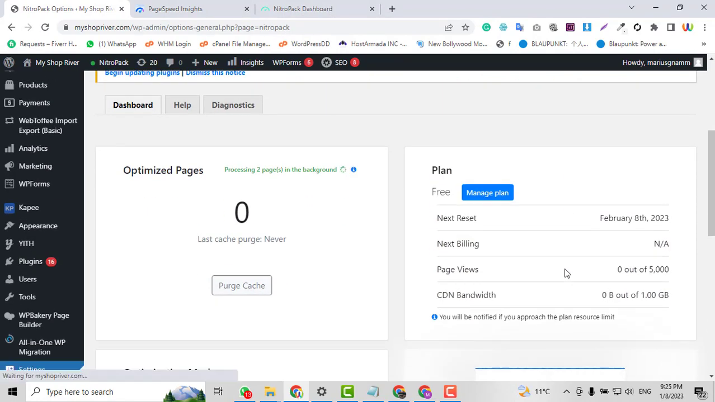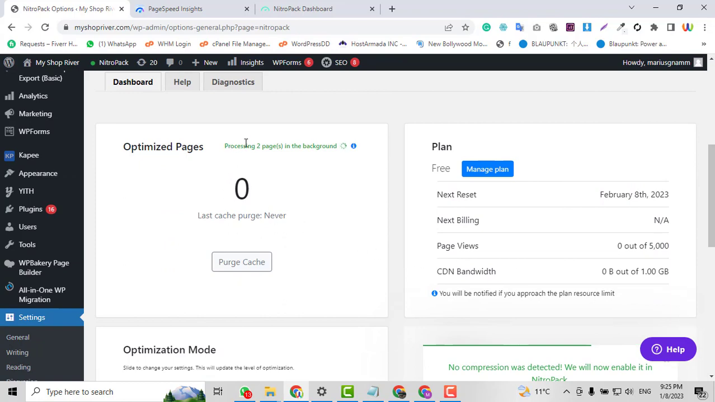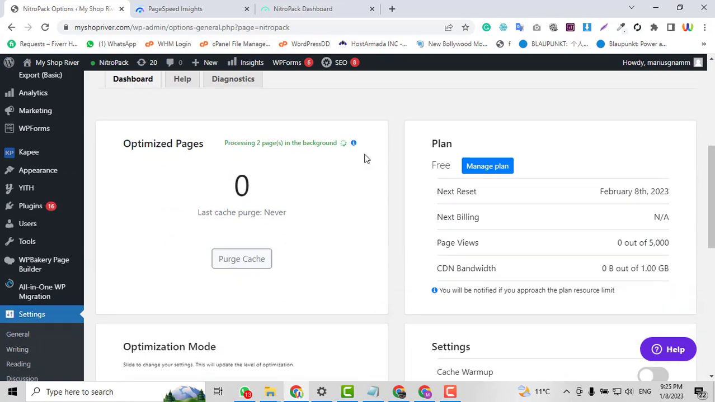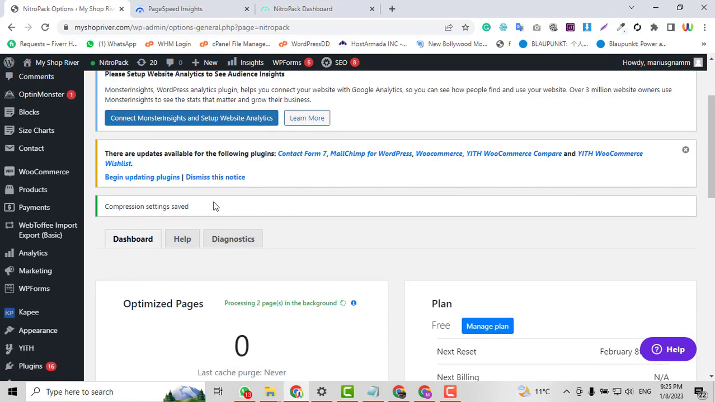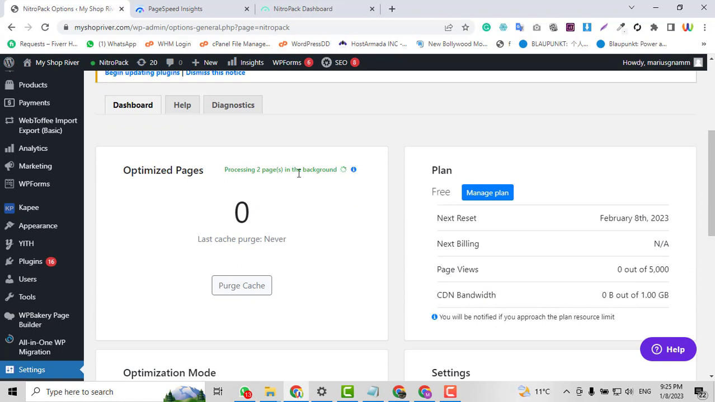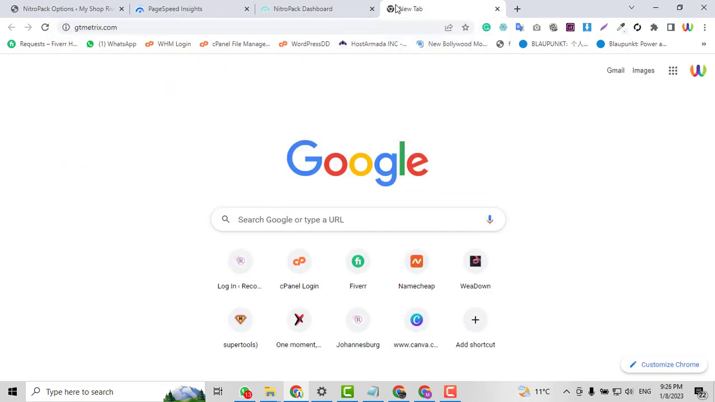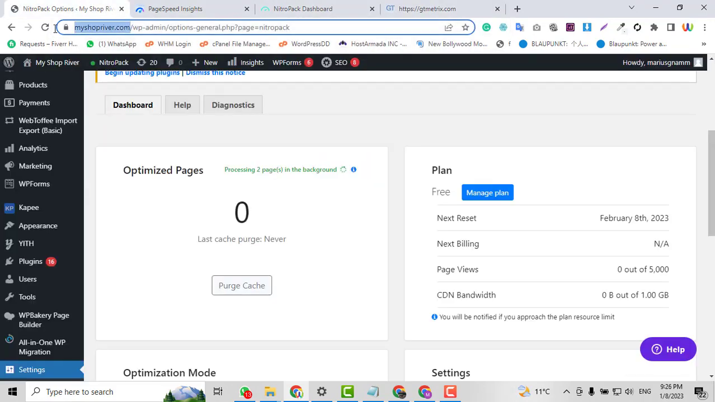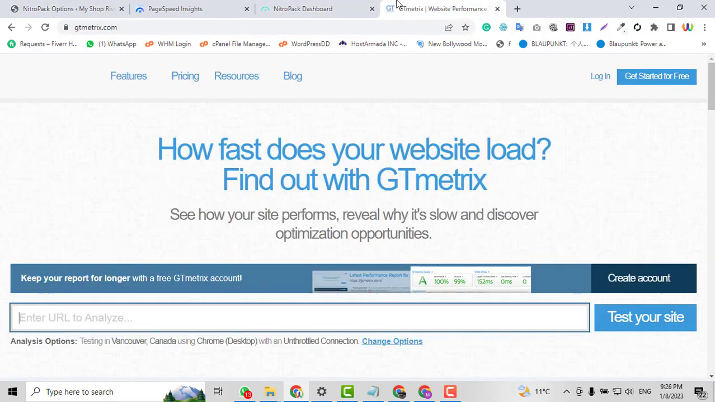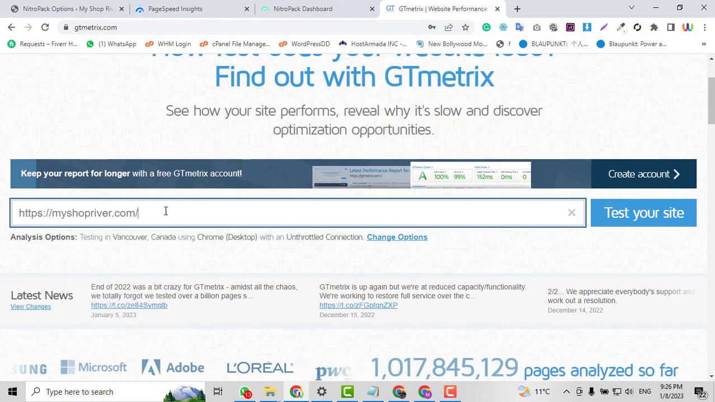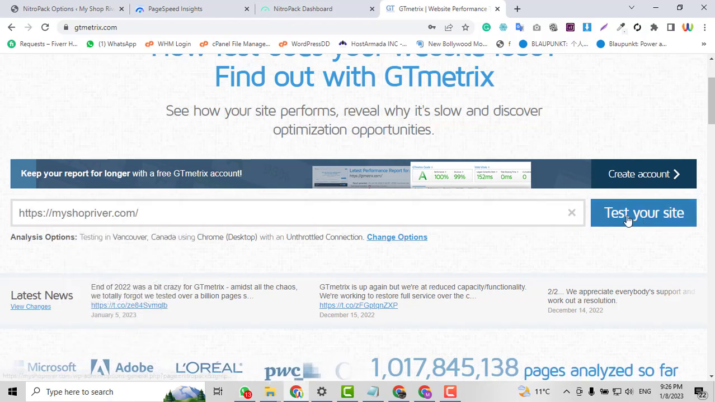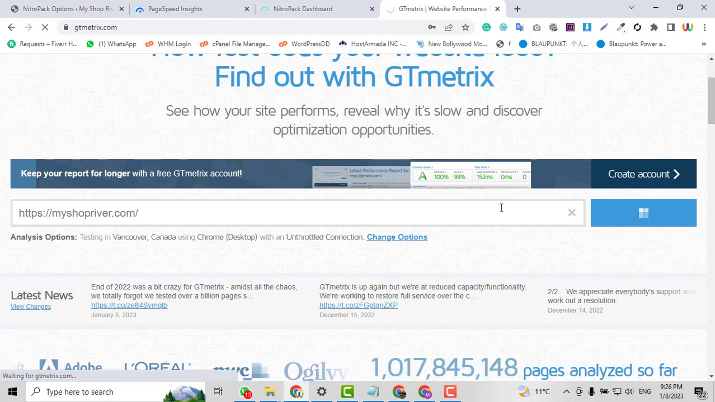Now the website has been connected, and it says processing two pages in background. It means it's optimizing all our pages. First of all, it optimizes the home page, and then it optimizes other pages. So let me check GT Metrix again to see if it is optimized or not. I will go back into GT Metrix, put in the site URL, and click on test, and let's see if it is updated or not.